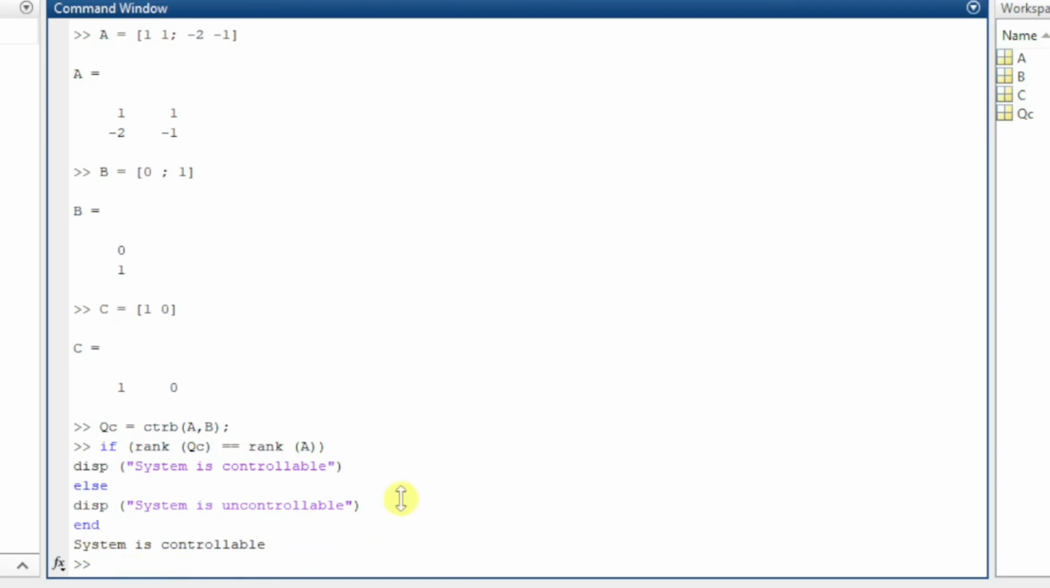Okay, now how to find whether the system is observable or not? So if QC is equal to, or sorry, QO. Okay, I put here QO. So to find observability of the system, we use the function OBSV. And which matrices do we use to find the observability of the system? A and C, right? So A comma C. Okay, so if rank of Q naught is equal to rank of A, then we can tell our system is observable. If it is not, we can tell our system is not observable.